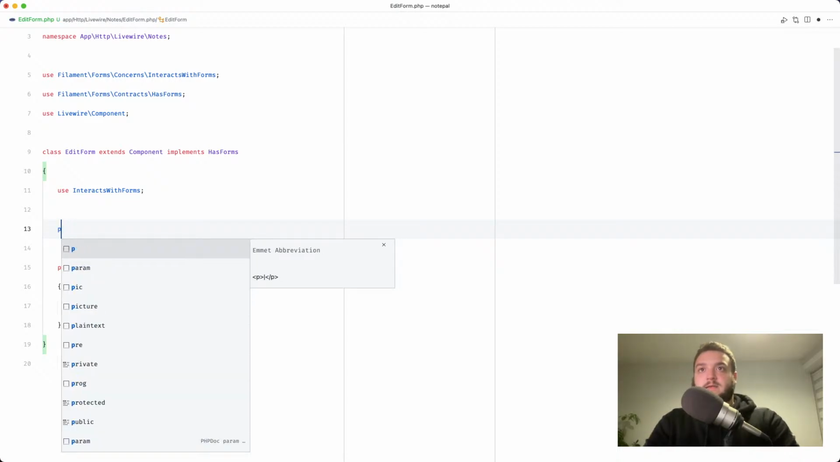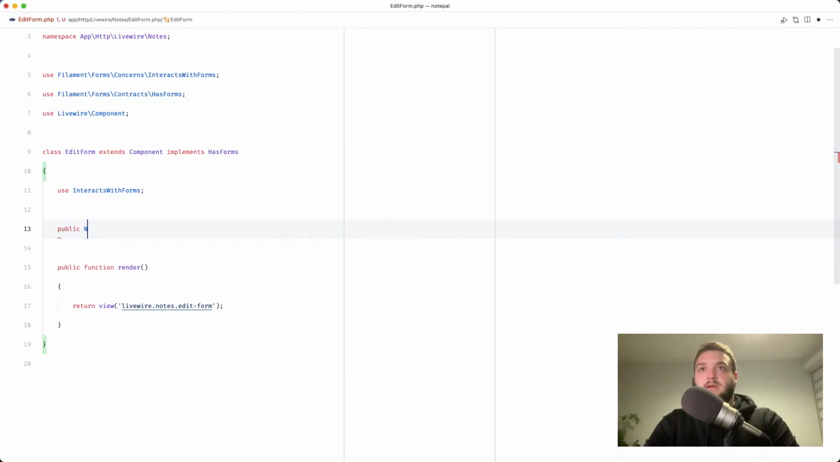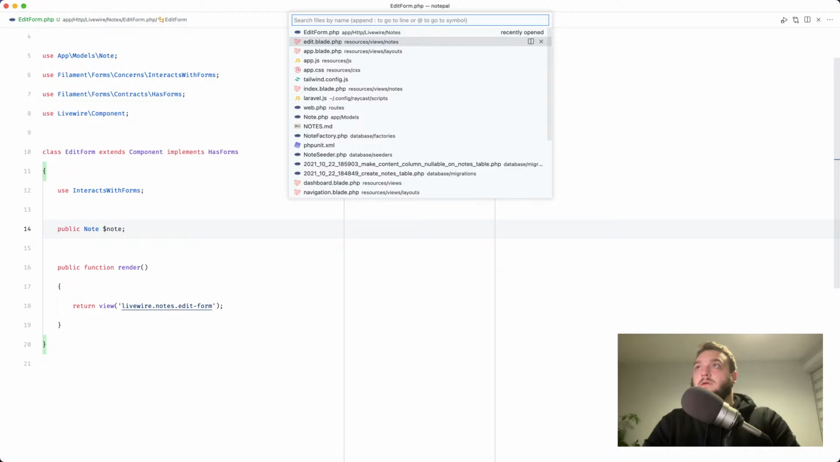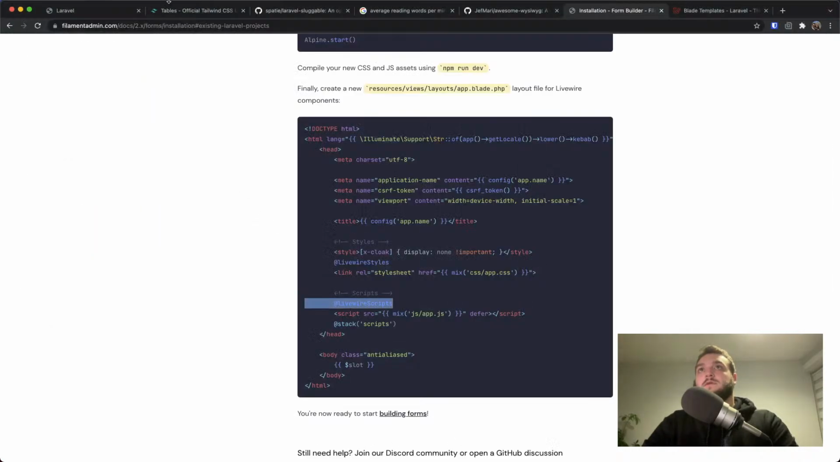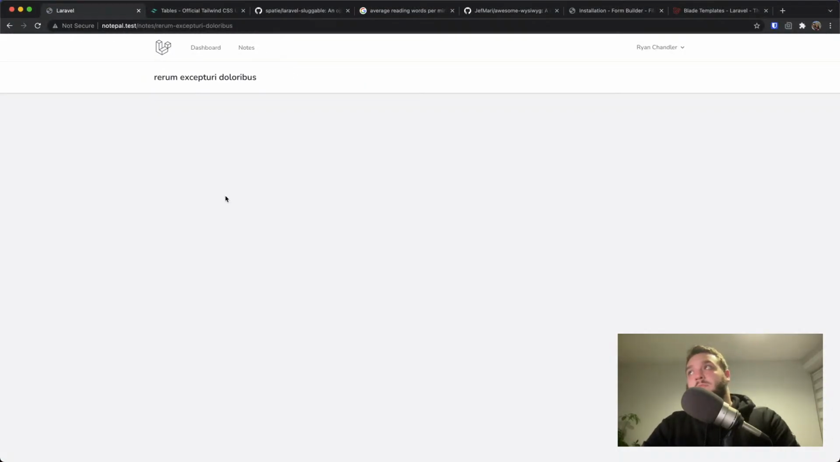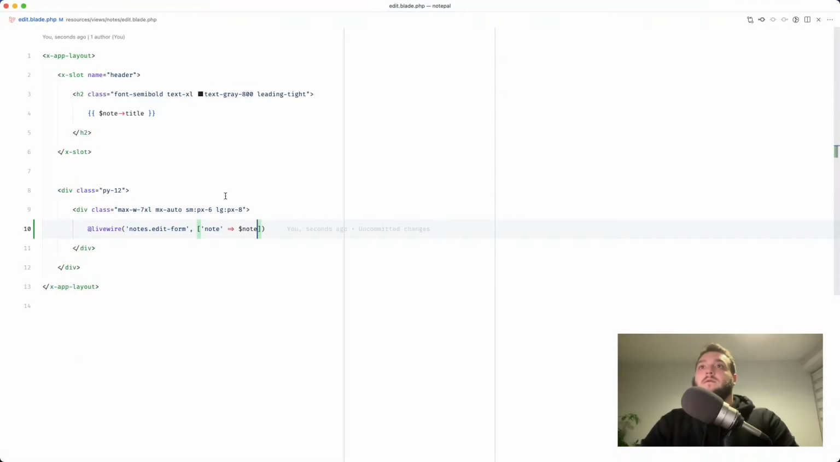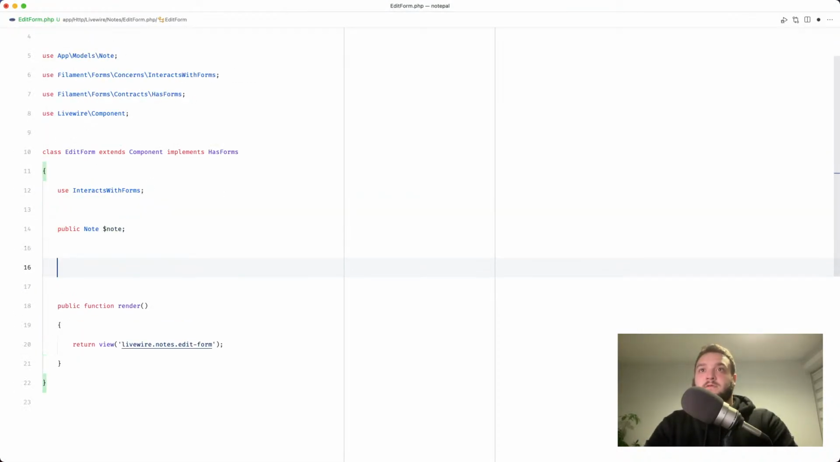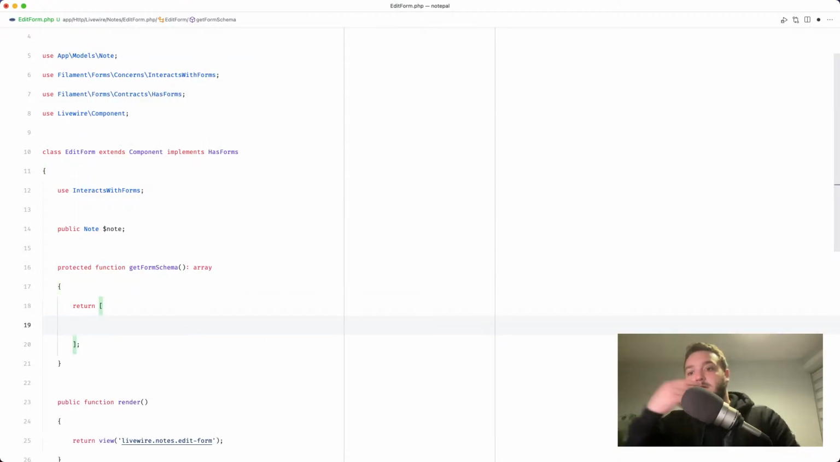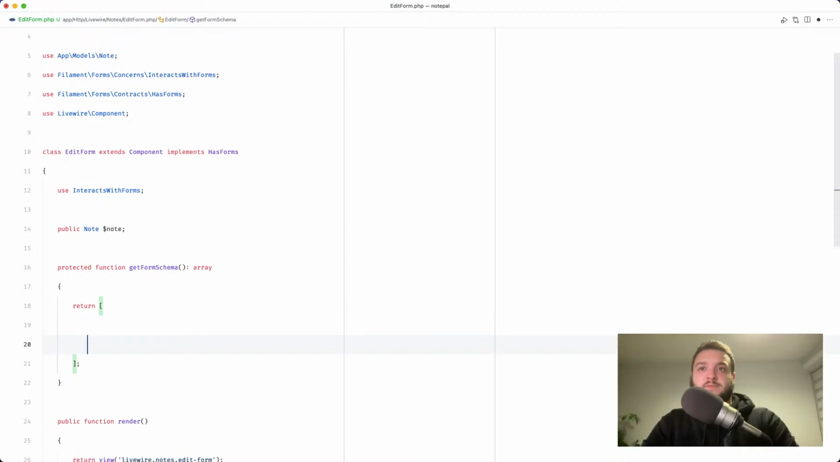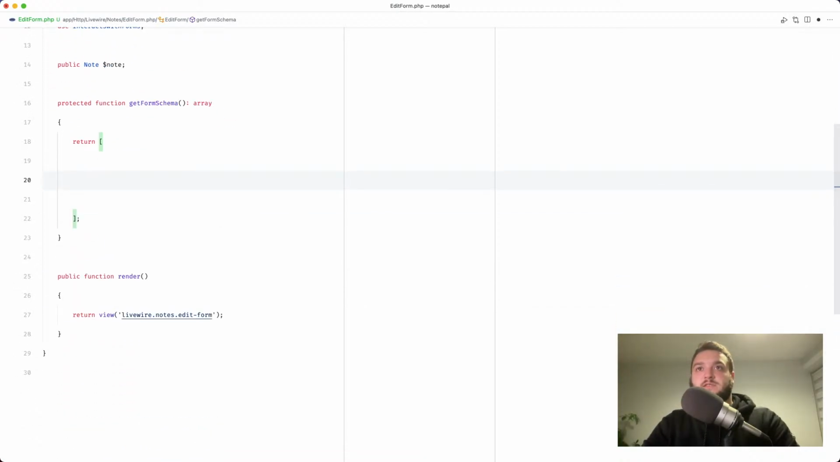So we need a public note, and we need to pass the note through. So note, and this should render, and it does. Let's actually get a form going. So we can do a protected function get form schema and return an array. And this is going to be the configuration for our form. So this is where we're going to put all of our form fields.